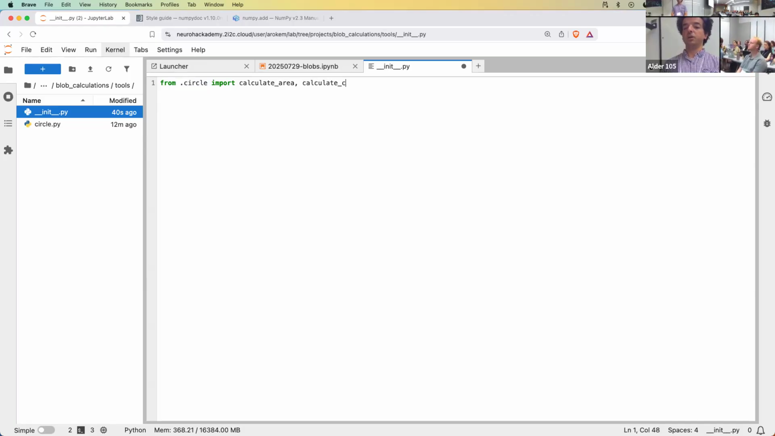calculate circ, and then upon import of the package, this will run and it will look right there for a file called circle, and it will import those names from there. So this follows the previous rule, right? Find me a file right here called circle and import these things for me from there.